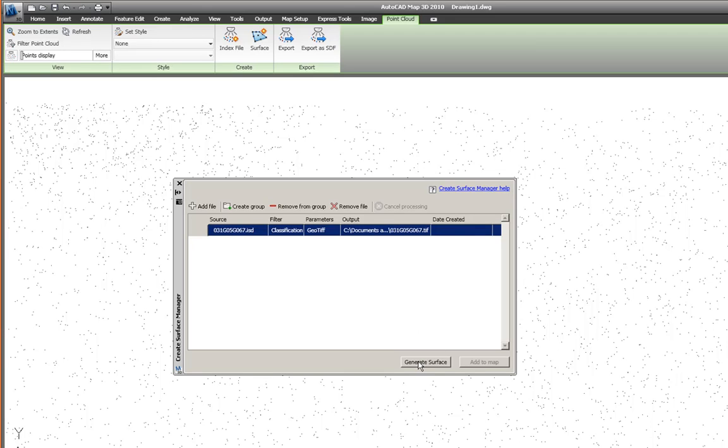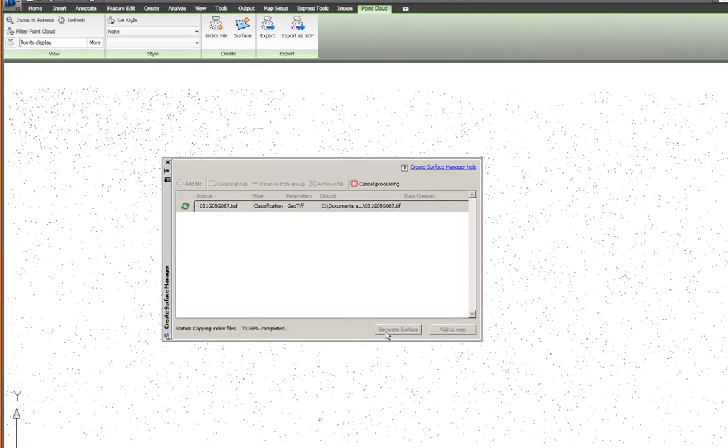You'll see that the Generate Surface button is available. If it was grayed out, it means my surface would have already been created and it would have had a green check mark next to here like you already saw. So we'll go ahead and generate that surface. Again, this will take a minute or two, depending on how much data that you're processing at once.